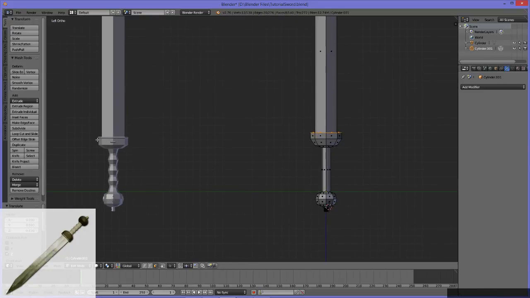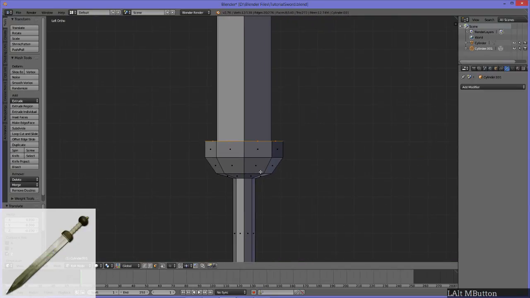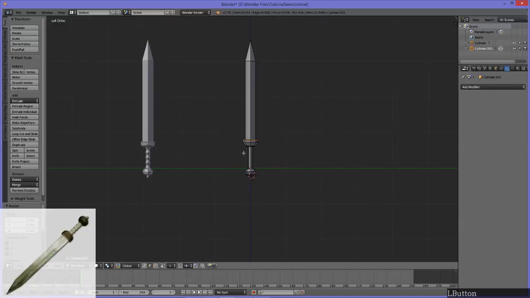Okay, now we've got this kind of rim. All we need to do for that is insert an edge loop here. Insert another edge loop in here. I'm gonna click on this, and then I'm gonna press escape so it's right in the center. And then I'm just gonna scale and bow that out.